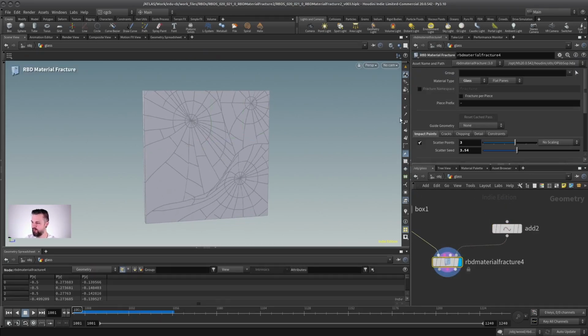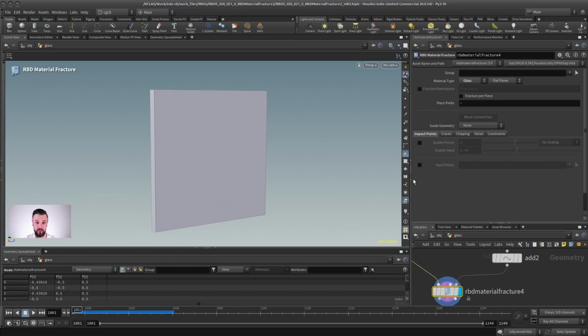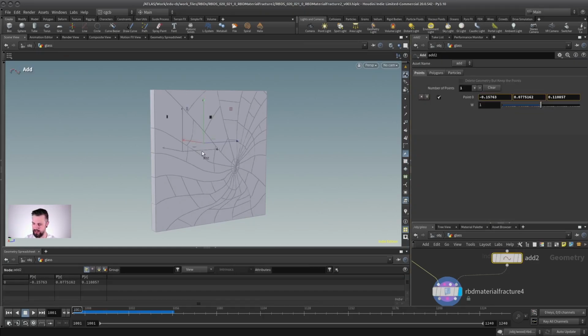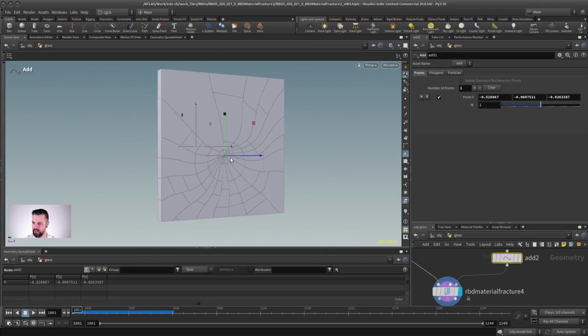That's because we have to first activate the input points, which is down here next to the scatter points. We could turn off the scatter points, so we don't want random points, but we want the input points from the add node. And now you can see here, let's actually make sure that we see where it really is relative to the glass, otherwise it's a bit confusing. But here you can see, if you're actually close to the glass with a point, you can really control where the impact point is.